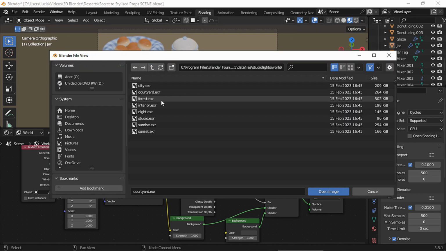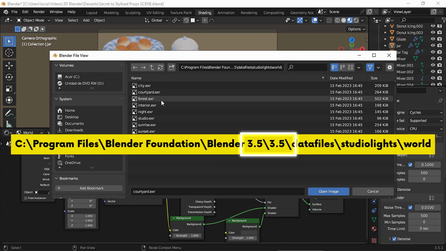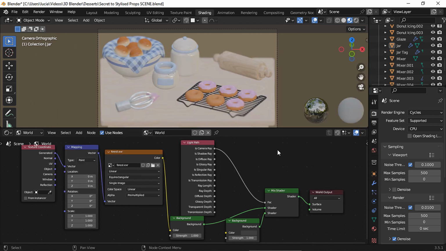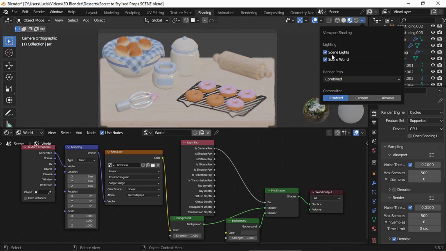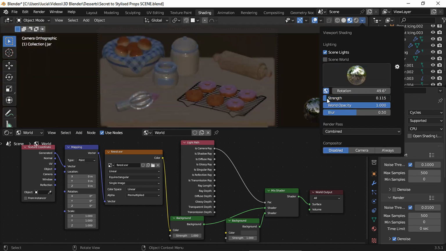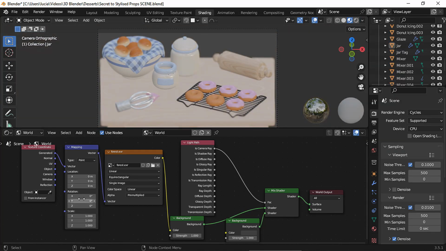To find the default HDRIs, go to this folder, but remember to change your Blender version, and here we have the same HDRIs. I originally chose this one, but let's pick a different one. Let's enable everything. And if when testing the different HDRIs you changed the rotation or the strength and you want to recreate the same settings, you can by changing the values in the nodes.